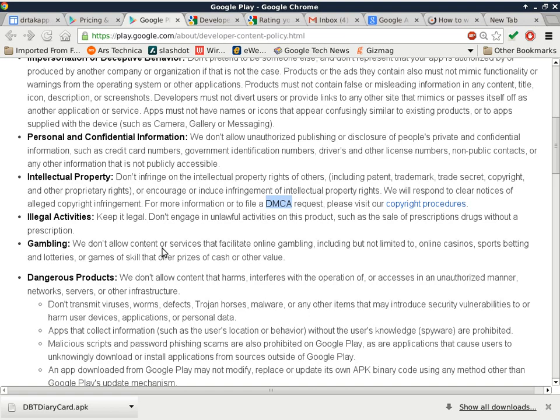Gambling. We don't allow content or services that facilitate online gambling, including but not limited to online casinos, sports betting and lottery, or games of skill that offer prizes of cash or other value. The key part here is other value. Yeah, because you could have online credits that have no real value, but they may have value within the game. Exactly, because you can always convert the value somewhere else into cash. You can trade it somewhere else into cash.